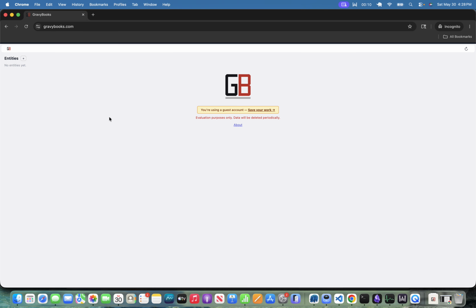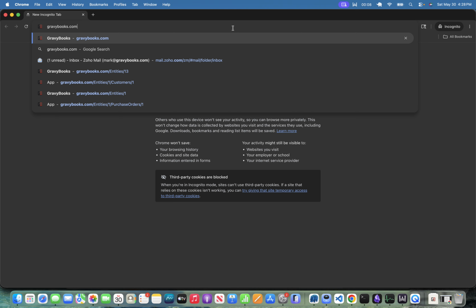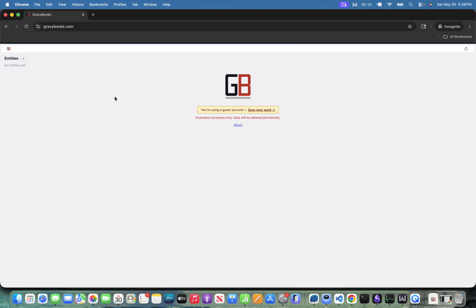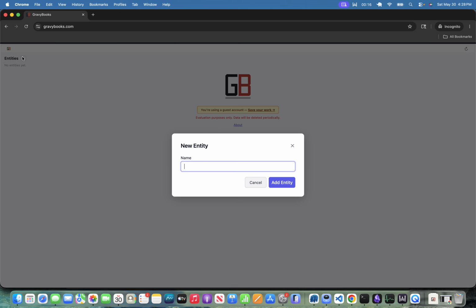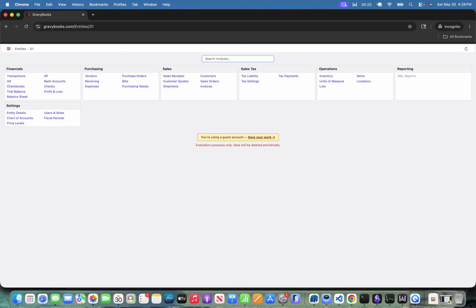The balance sheet is an important document or report in your accounting system that tells you that your assets are equal to your liabilities plus your equity. So that's known as your basic accounting equation. And if we just go to gravybooks.com, we get logged into an account automatically, and we'll take a look at how some transactions affect the balance sheet.